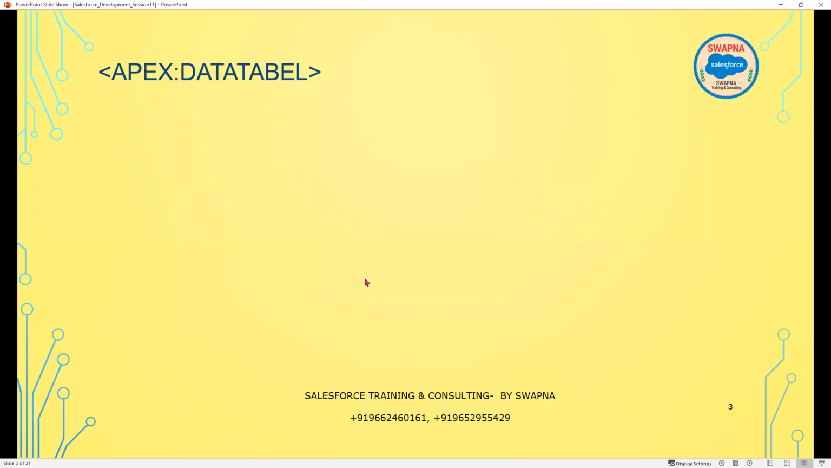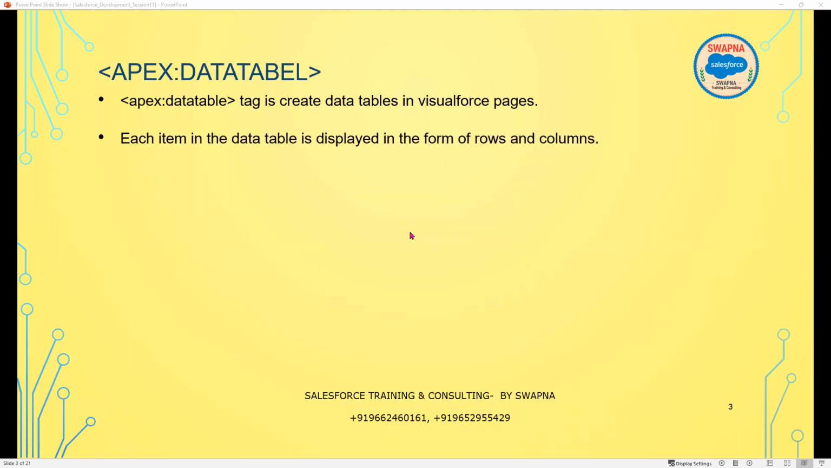Data table, Apex colon data table. Apex colon data table is a tag to create a data table in the Visualforce page, which is similar to the page block table, but there is a difference here. And data table also we use for creating a table, and each item in the data table is displayed in the form of rows and columns. Right? And the column header values are not updated automatically.